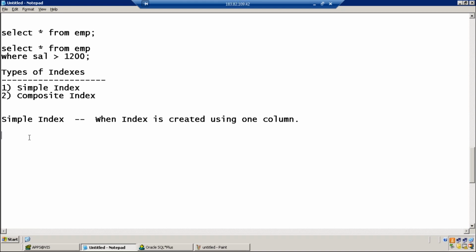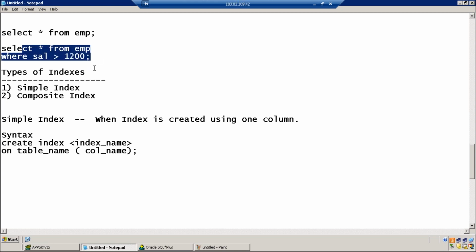Example syntax. Assuming the employee table has millions of records, this query will run slow. I want to improve the performance of this query. If you want to improve the performance of this query, you need to create an index on which table?